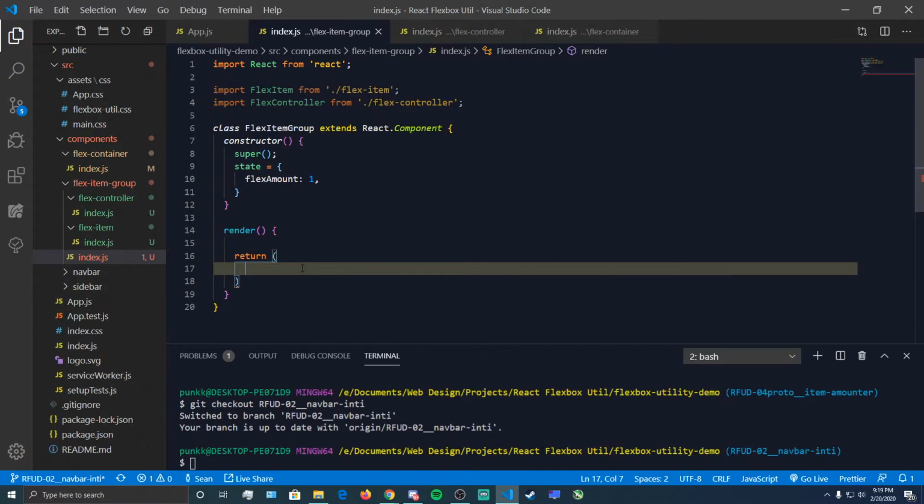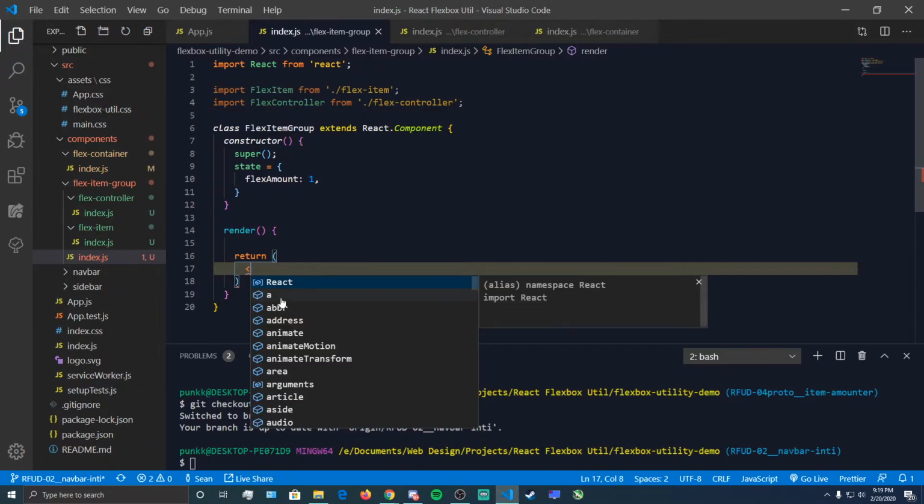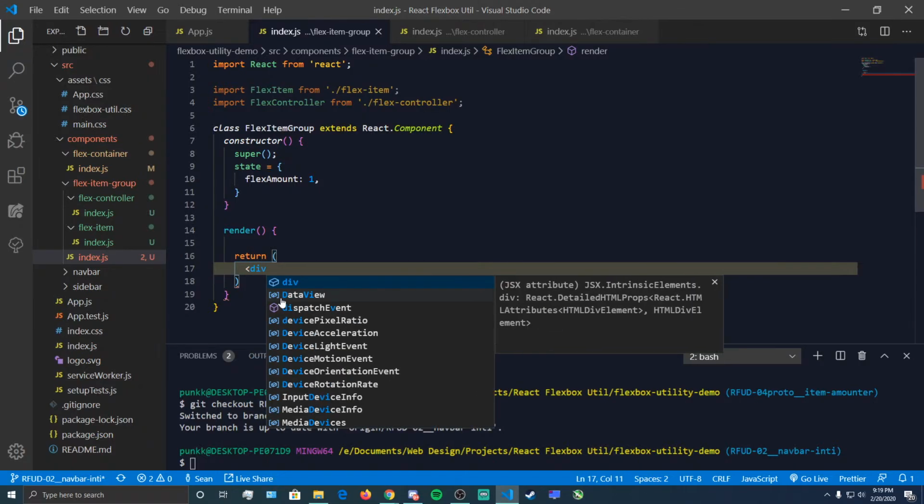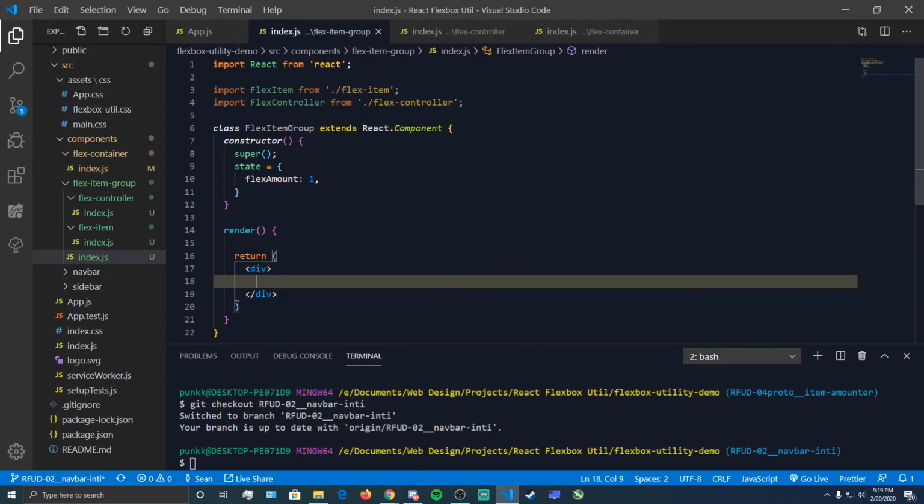Okay, so what that's going to look like is, now that we have our flex item and our flex controller imported into our flex item group, we can piece those together like Lego pieces to build our entire flex item group. So let's do that now. First thing we need to do is create a div, because we need to wrap our elements inside of some sort of wrapper, because JSX doesn't like multiple elements at the root level.